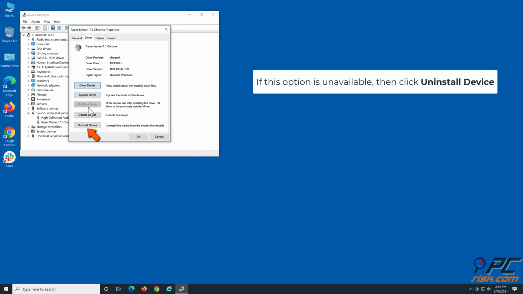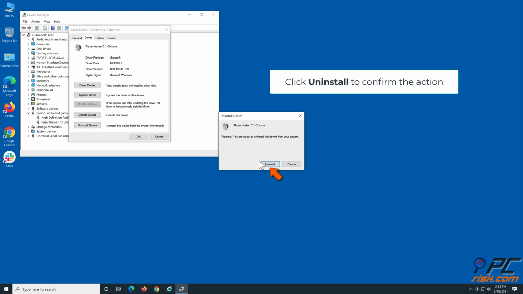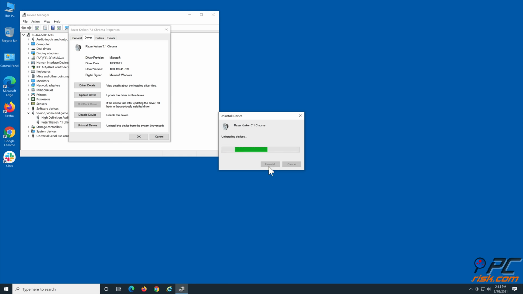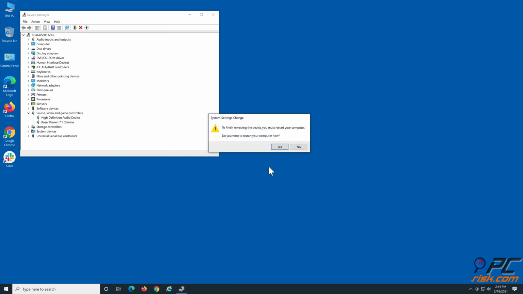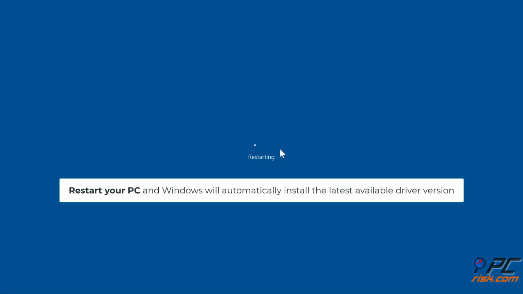If this option is unavailable, then click Uninstall Device. Click Uninstall to confirm the action. Restart your PC and Windows will automatically install the latest available driver version.